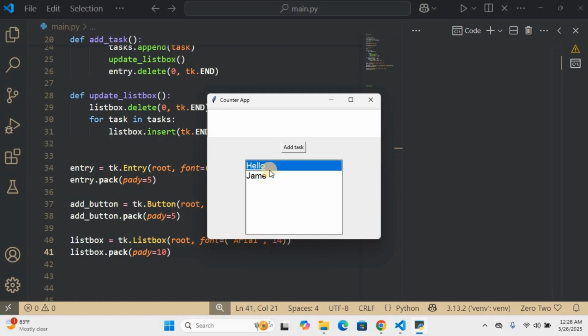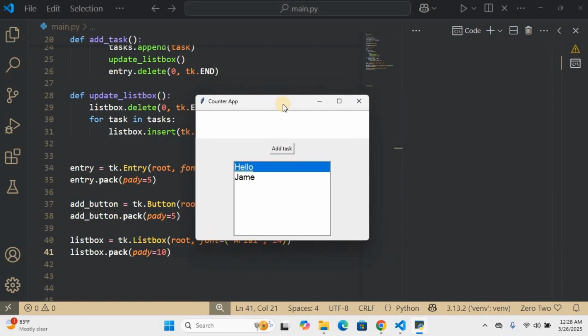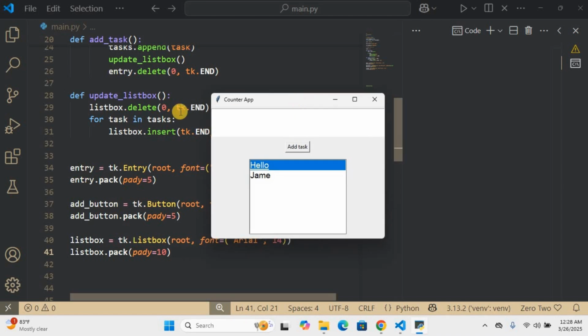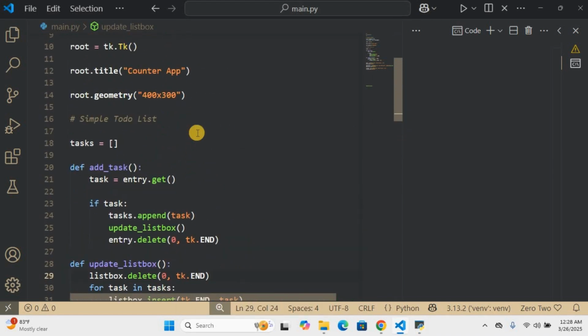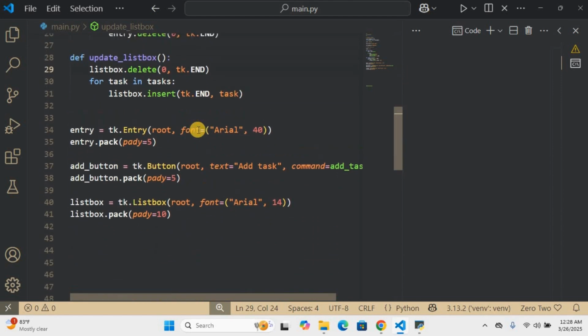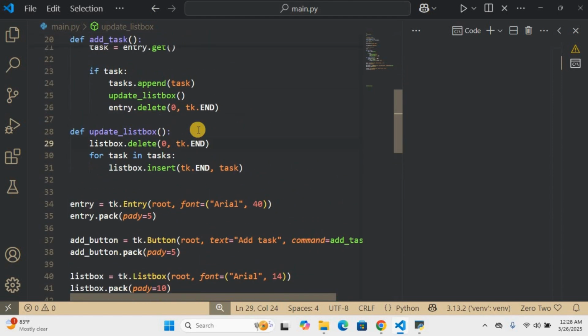So this is just a simple introduction to creating graphical user interface applications with Tkinter. So we have covered how to create windows and widgets, handle user inputs, organizing layouts, then using drop-down menus. So remember to explore the Tkinter documentation for more advanced features.